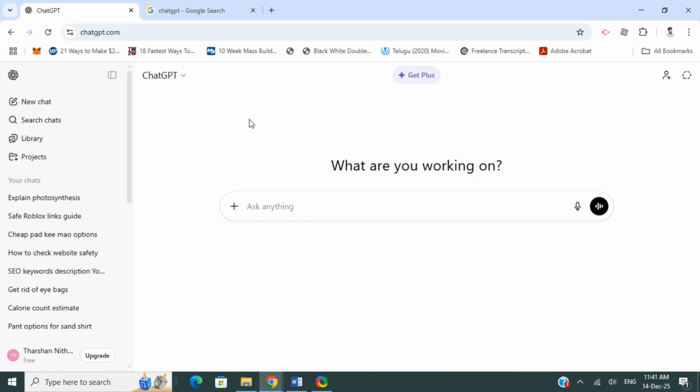Firstly, open up ChatGPT. Go to the official website, chatgpt.com, and once you're there, you can log into your account or just sign up for free using your Google account or Apple credentials. It's free, and I suggest you sign up, because then you can store your chats and come back to review them anytime later. Okay, sign in.